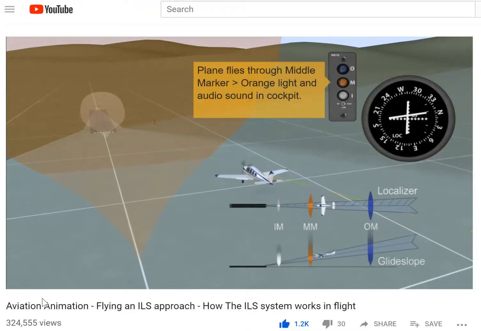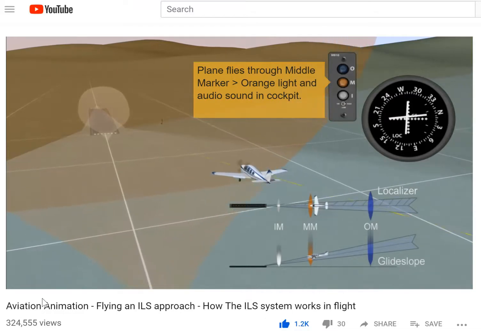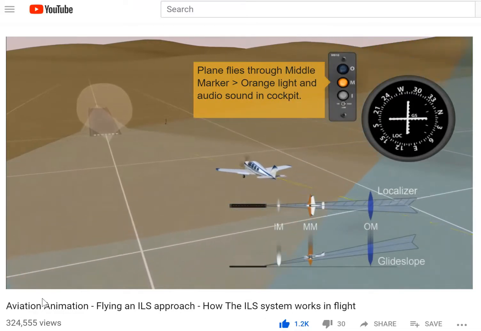The needle to the right shows glide slope, which is up and down, and localizer, which is left and right. Oh, here comes the plane through the middle marker.